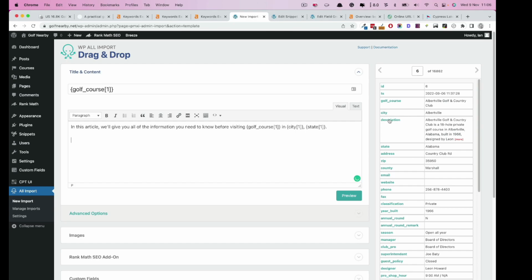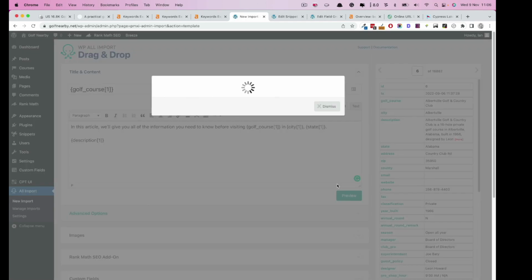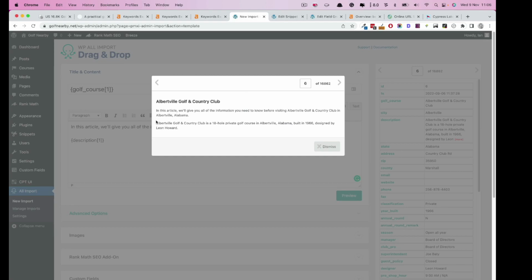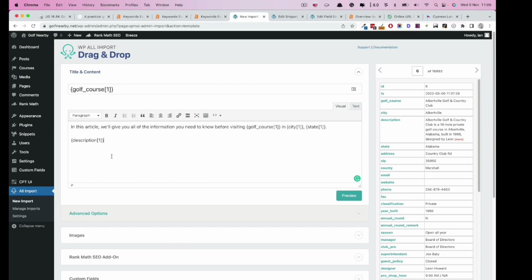We know we have a description. And this is the other thing as well, by the way, with WP All Import. Drag and drop is not very easy at all. It's actually painful. So we've got a description, which will bring that in. And this is one of our generic ones that we did. And then we need to start writing the template.